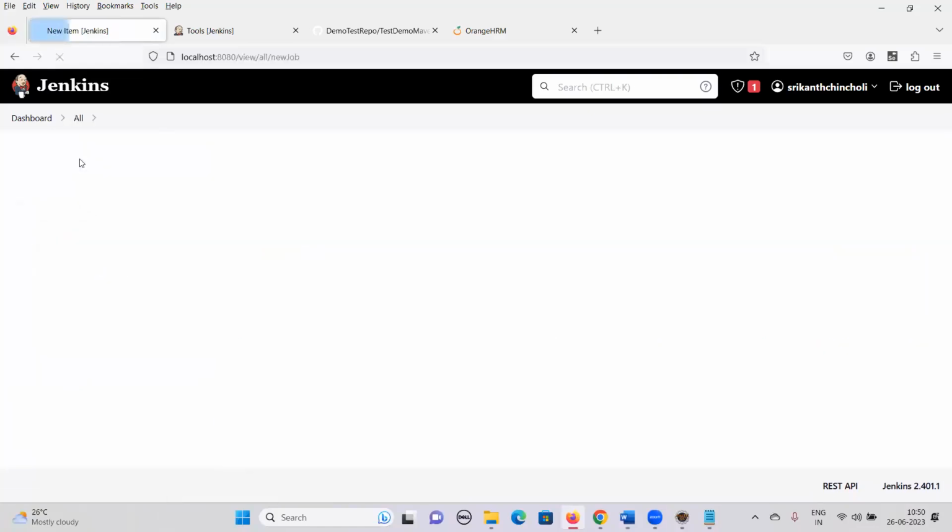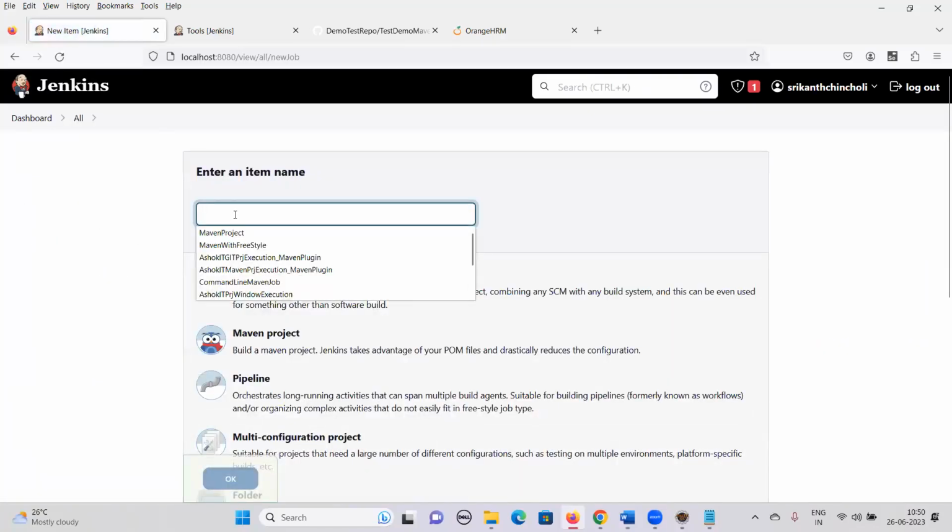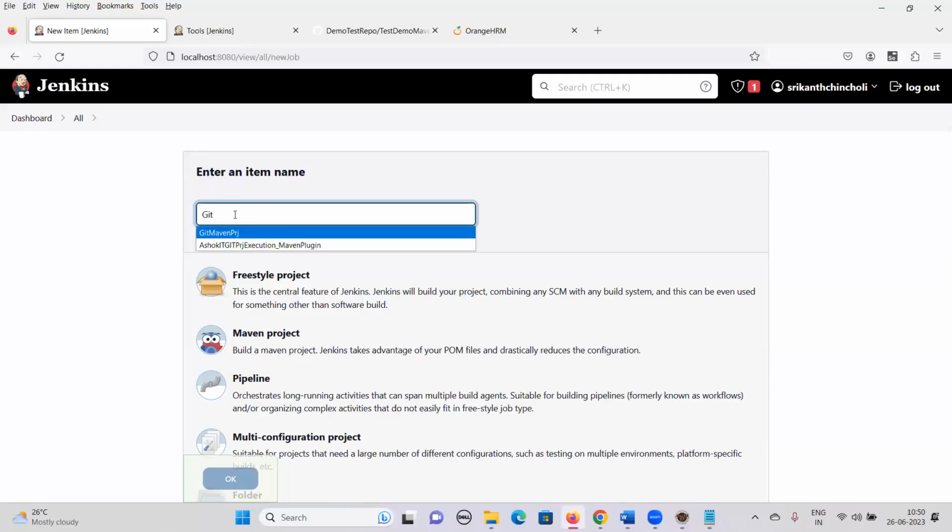So now we'll try to run the Git with the Maven project. First, we'll go with the freestyle. Now observe carefully, guys. What is happening in this case?